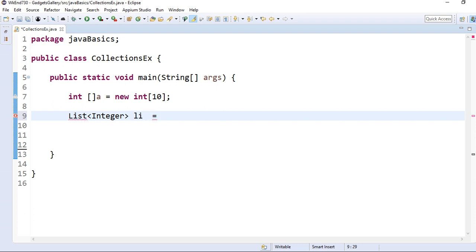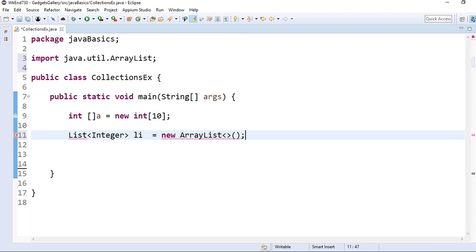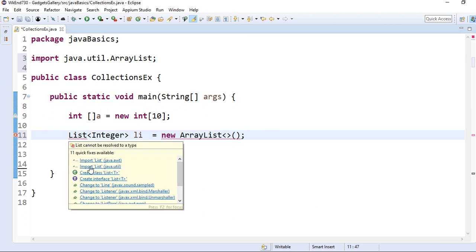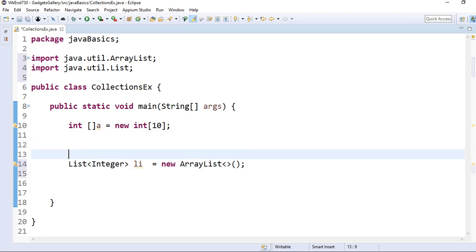li equals new ArrayList. Now ArrayList is a class. This List interface is coming from java.util, so don't get confused and select java.awt. You have to select java.util as the package. Fine, so let me write down the points.